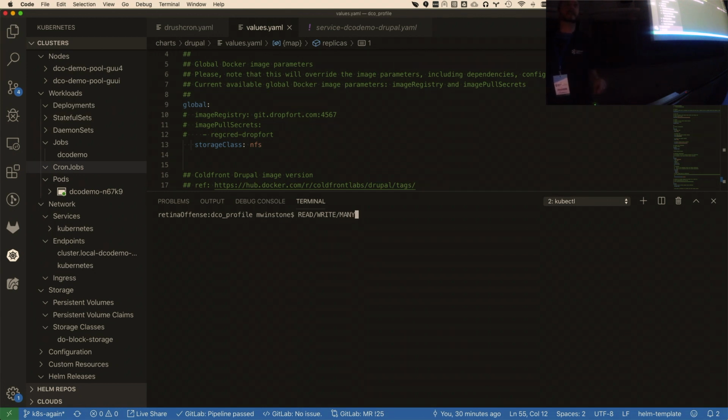So this Helm chart is to take care of deploying a storage class, which is the NFS one, that allows multiple pods to write to the same place.